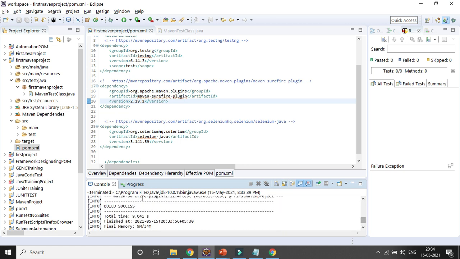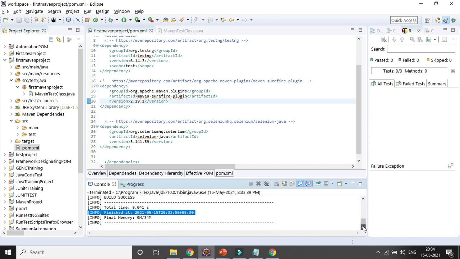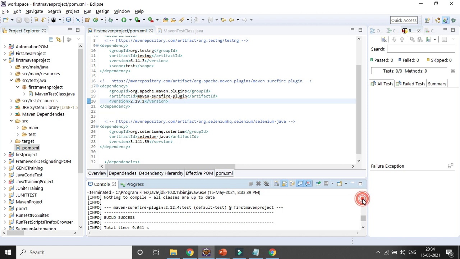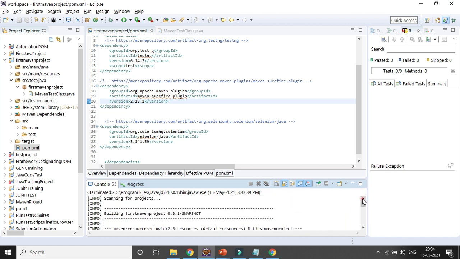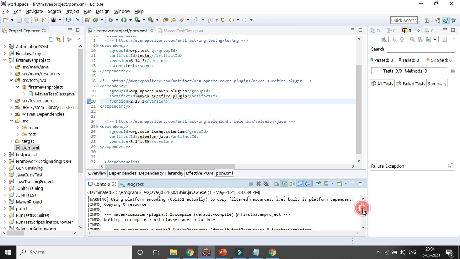Okay, you can see build success, right? So that means it has already run successfully. That is the reason it shows you build success, and the total time it's taking. So after adding the Surefire plugin, you can run a build with the help of Maven, right?